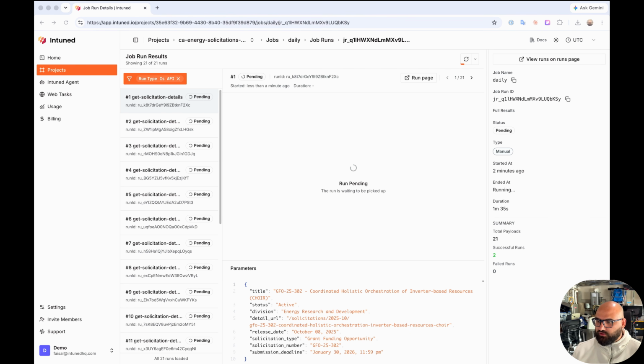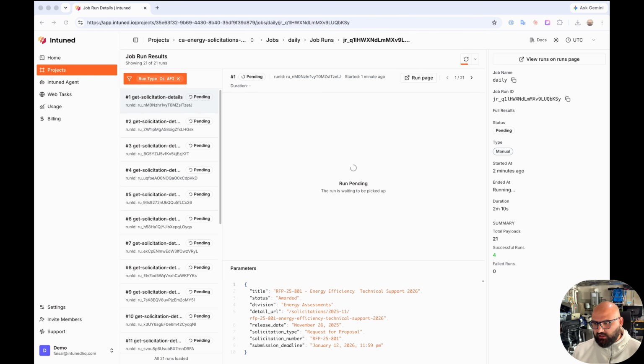Intuned doesn't just work for scrapers. You can use it to create any type of browser automation. Give it a try and let us know what you think.